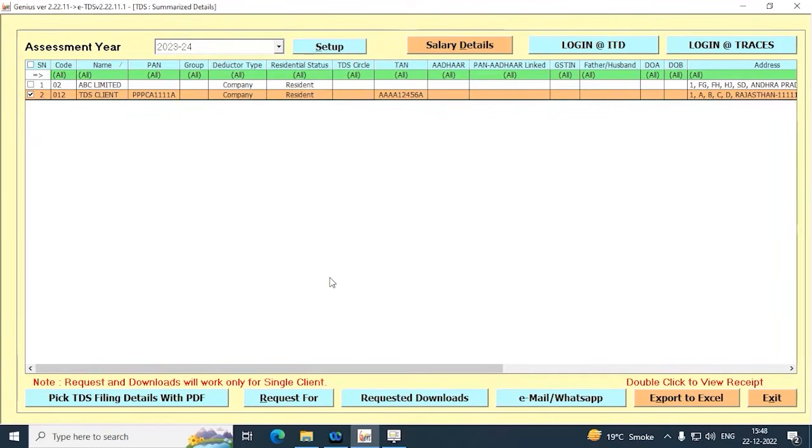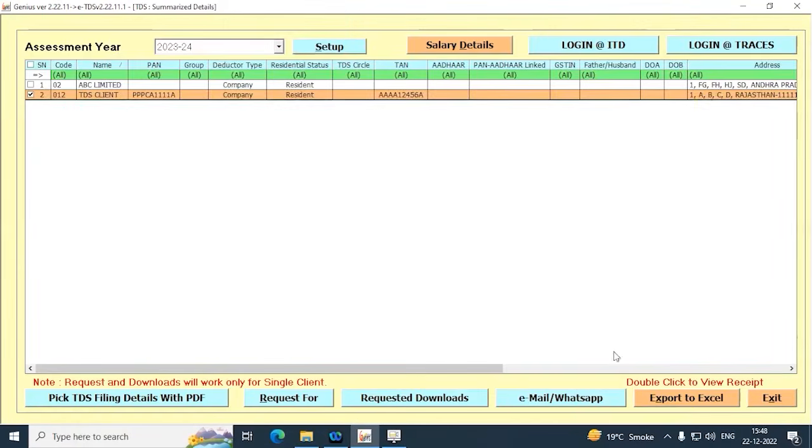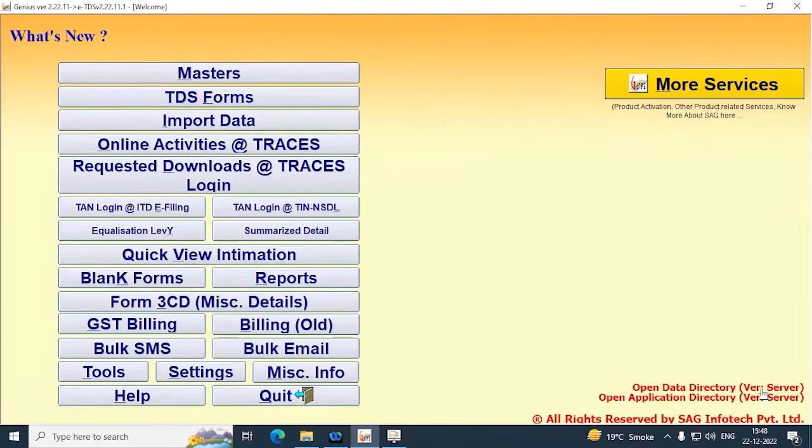If you want to log into the ITD Portal or the Traces Portal, you can do the same through the tab Login at ITD Portal or Login at Traces Portal. If the client has put the salary details of their employees, you can also view the same through the tab Salary Details and can also take the print of the same. By clicking on Export to Excel, you can export all the client's data to Excel. This is all about the latest features of summarized details provided by Genius software.